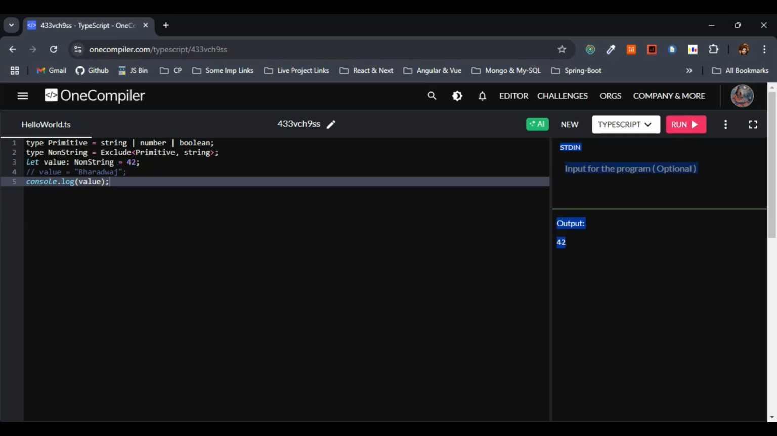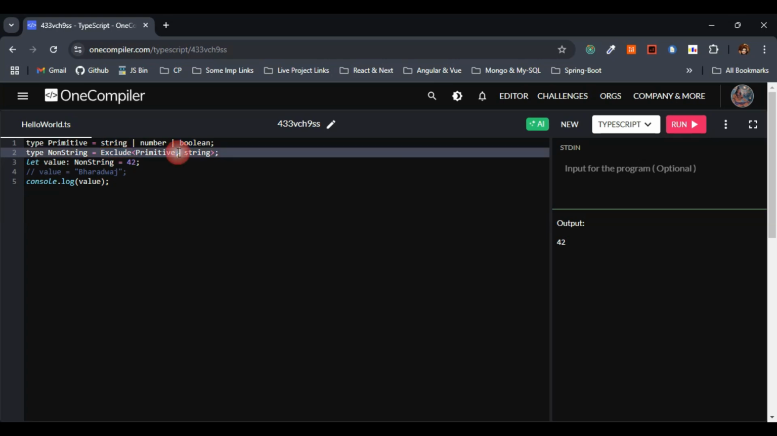Quickly, I'll explain what I've done here. Exclude of Primitive and string, the one I'm using here, creates a type by removing string. Again, I'm telling you this is important. This creates a type by removing string. Finally, we output the variable value, which logs 42 as it conforms to the remaining types, right? So the value that we are getting as output is absolutely correct.